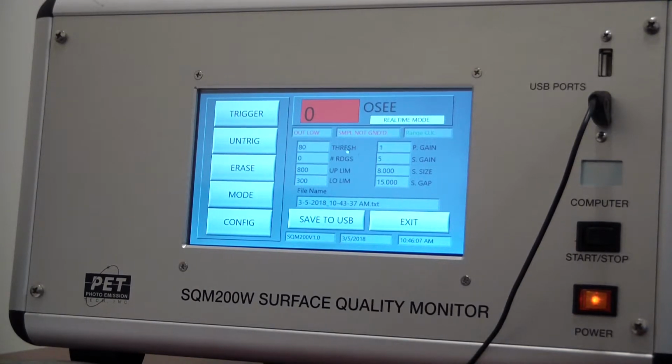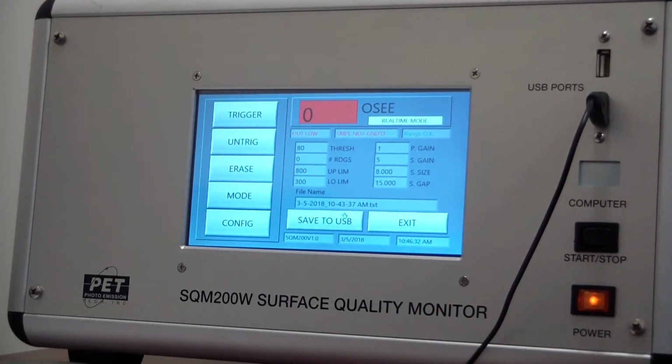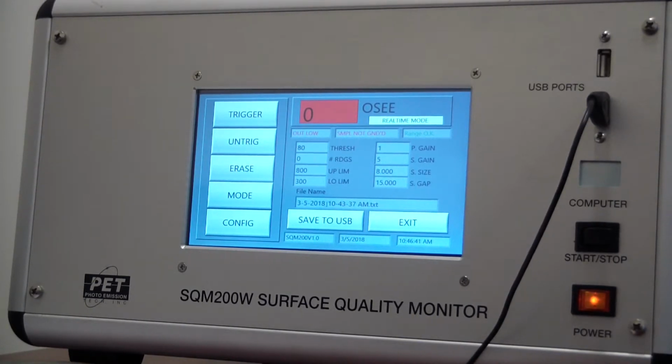Right below there you have several small windows. First one is threshold. This is a reading that is used in peak detect mode, and we'll talk about this a little bit more when we discuss peak detect mode. The number of readings shows the number of readings that are in this current file. One thing this new system has is that it creates a file, and the file name is shown here, and the file name is automatically assigned by the computer. Basically it's the date and the time that the system was started.